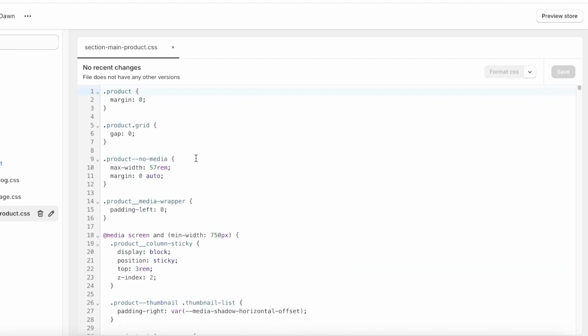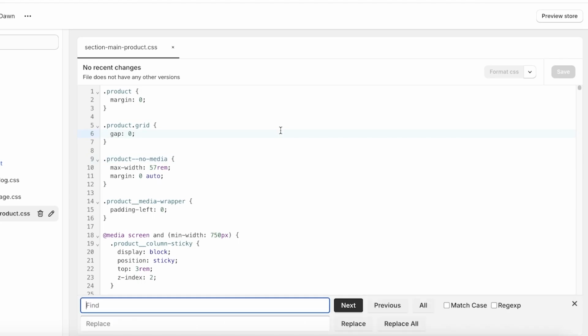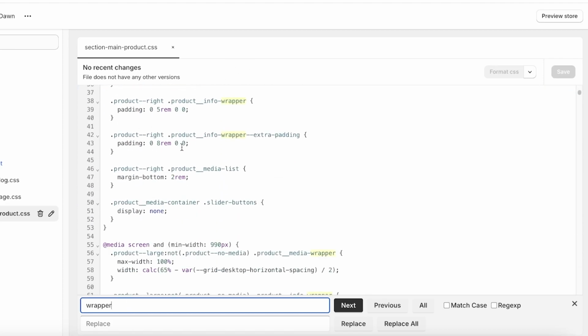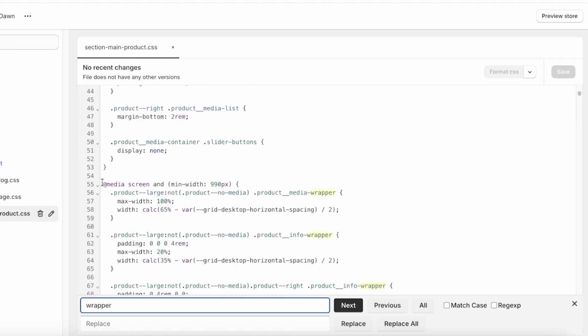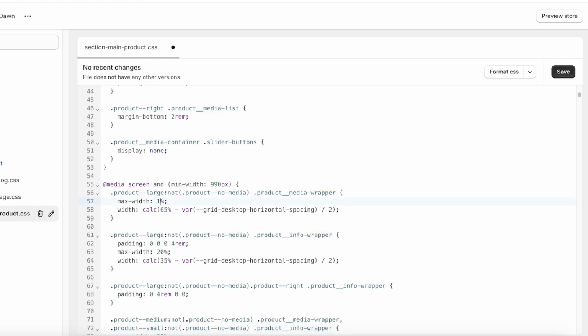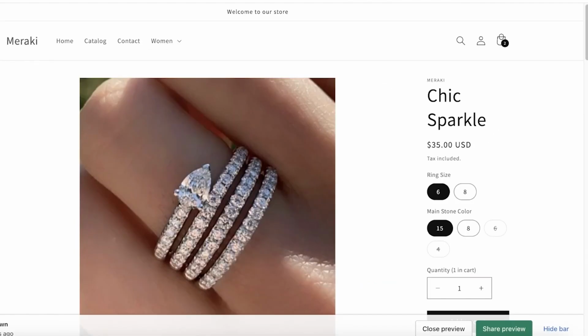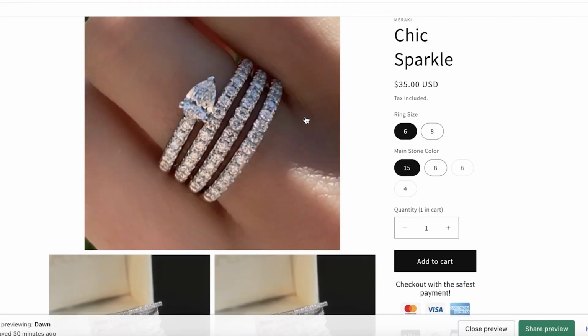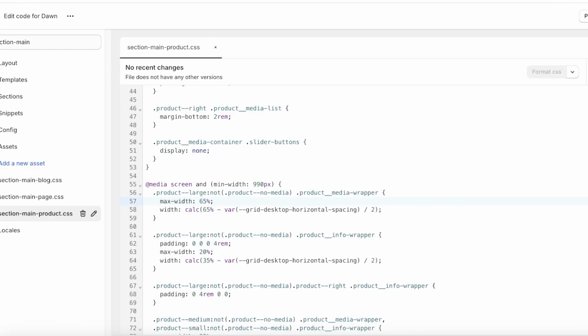Now, if you can't find it like this, just click anywhere on the code, and click on Command F. Or if you are on a Windows device, click on Control F and then search for wrapper. And then this will show you the wrapper, and you're going to scroll down and click on this version, which is present below the media screen. And then you can customize the size of your wrapper from here. So I'm going to change it from 100 to 65. Usually by default, it is set to 65. So you can customize that as well.